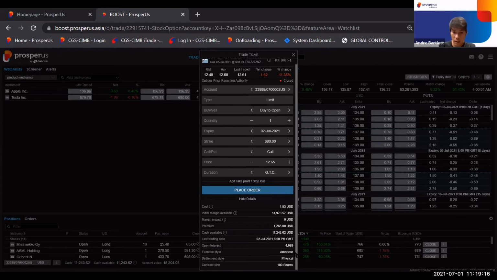Next would be all options here are exercised via American style options. Okay, so you can exercise purchasing the underlying instrument at any point in time before expiry. Okay, so settlement style is physical, so you will receive the actual underlying 100 shares of the option that you purchase. And yes, as I mentioned, the contract size is 100 shares for every option.